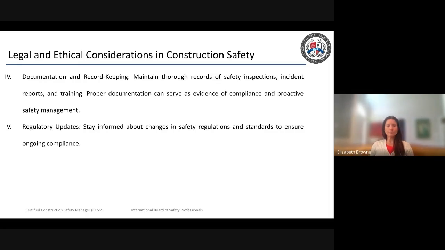We want to maintain documentation and proper record keeping at all times. Again, a saying I have, and I've heard from OSHA, if you didn't document something, then you didn't do it. Even if you did do it, you can't prove that you did something unless you have documentation to provide for it. So maintaining thorough records of safety inspections, incident reports, and training, proper documentation can serve as evidence in potential compliance audits and demonstrates that you have proactive safety management in place.